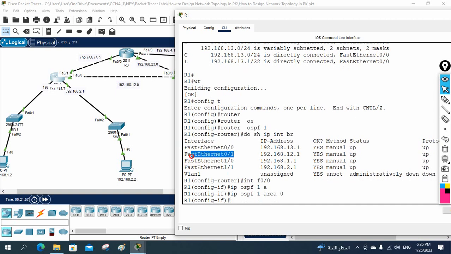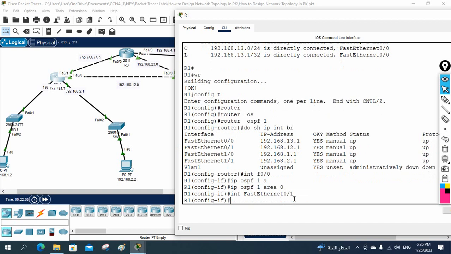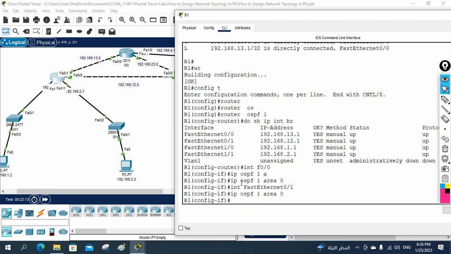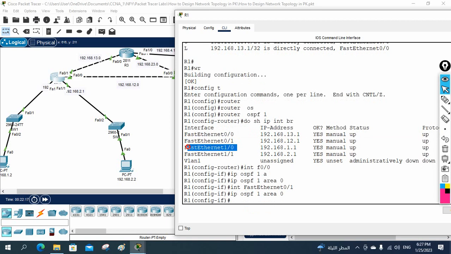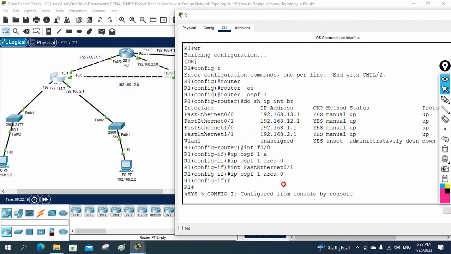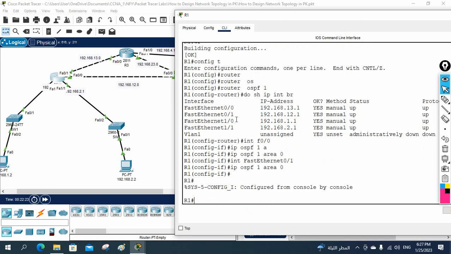Now I need to enable OSPF under the next interface. So I will write interface and go under that interface. Then I need to write this command, ip ospf 1 area 0. I will paste it here. So now I have enabled OSPF under these 2 interfaces. Now I need to enable it under the other two. So I will copy this interface command, this one.